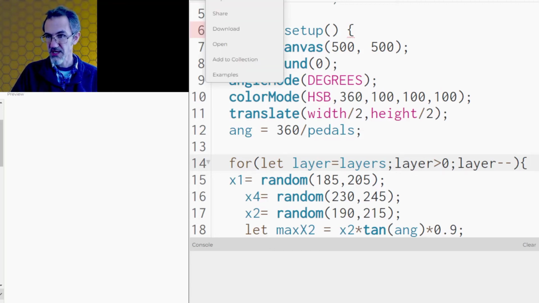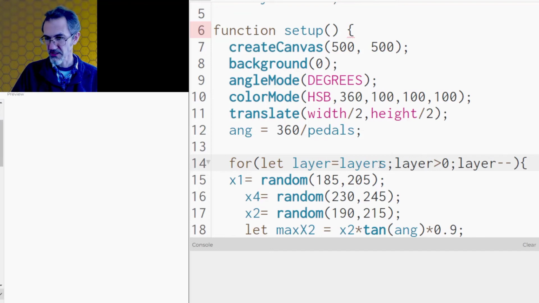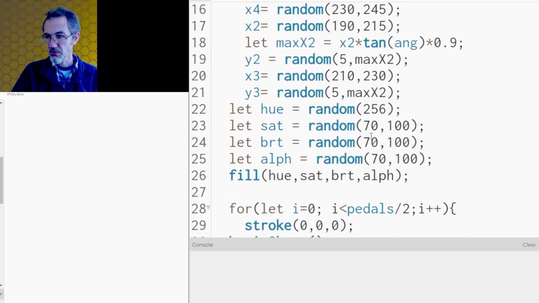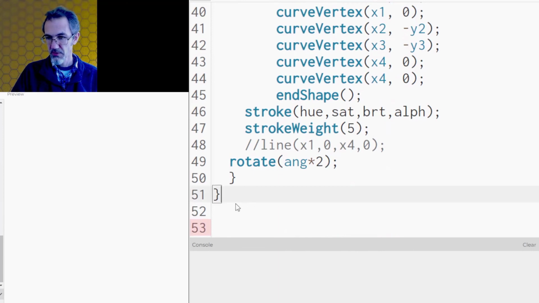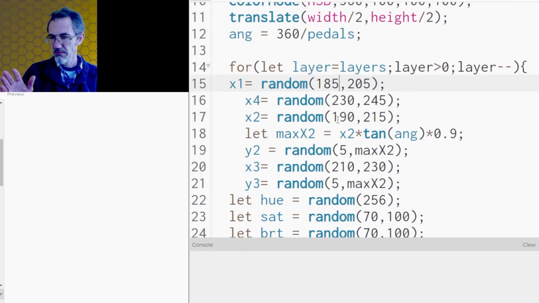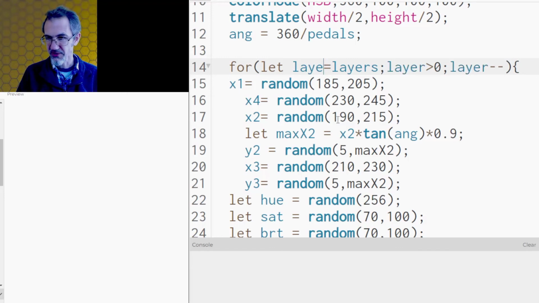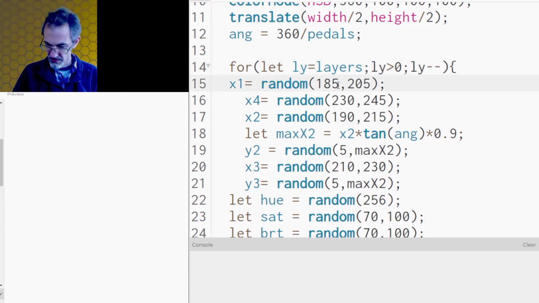So I'm going to do a save on this just to make sure I don't mess it up. And then we're going to go down to the bottom and close, do another brackets. Then for all of these things, we're going to multiply by layer. Let me shorten that to ly. That'll make my life a little easier. And multiply each of these by ly.